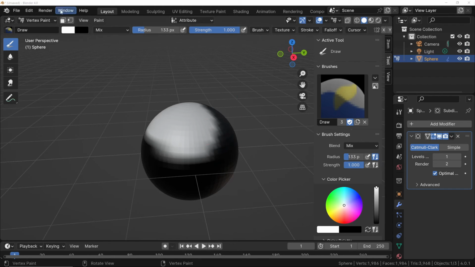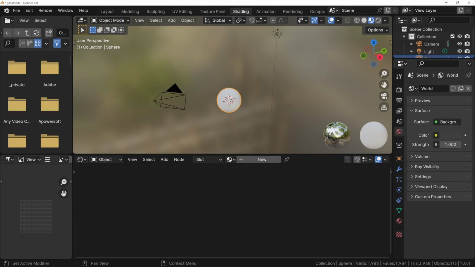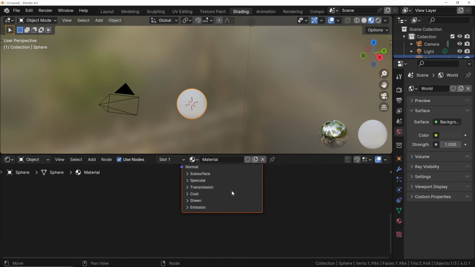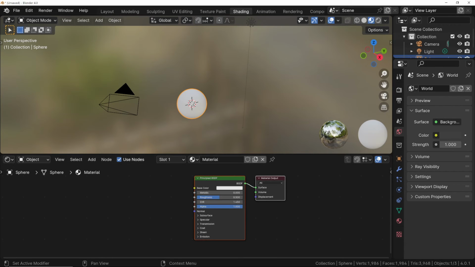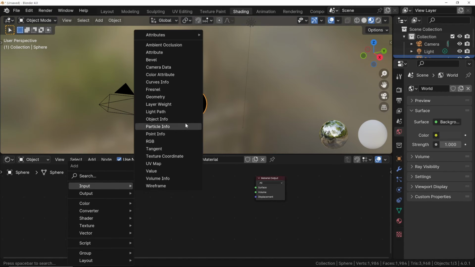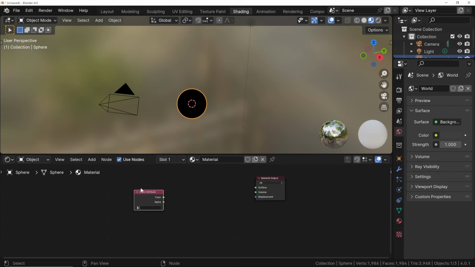Switch to the shading workspace. We'll create a material that uses the vertex color as a mask to blend between two different shaders. Add a new material to the sphere if it doesn't have one already. For simplicity, remove the principled shader. Now, add a color attribute node. Select your vertex color layer if you have multiple layers.